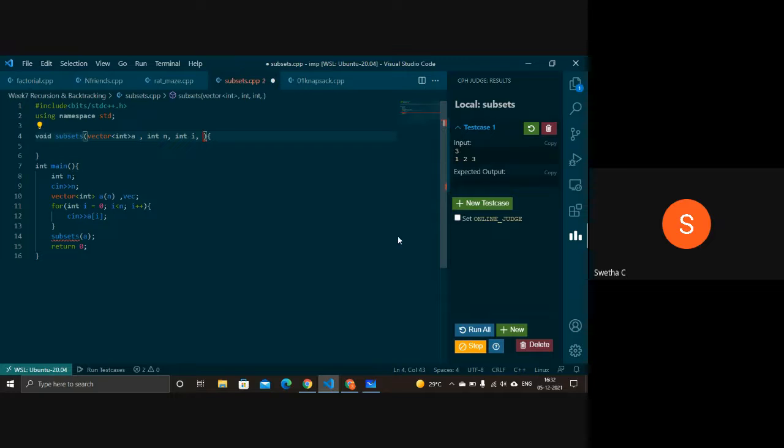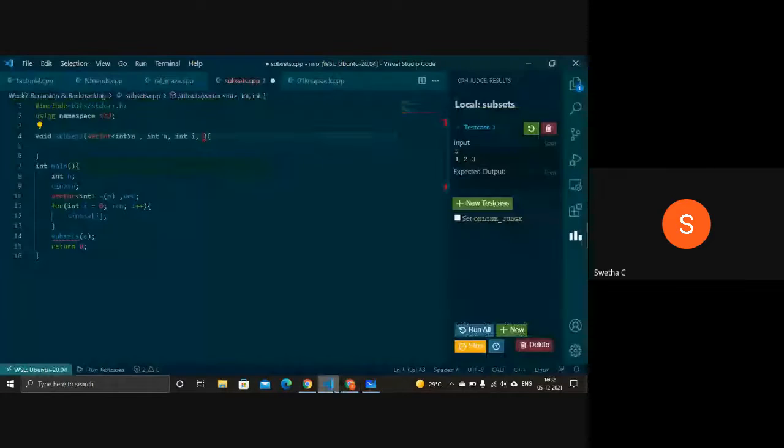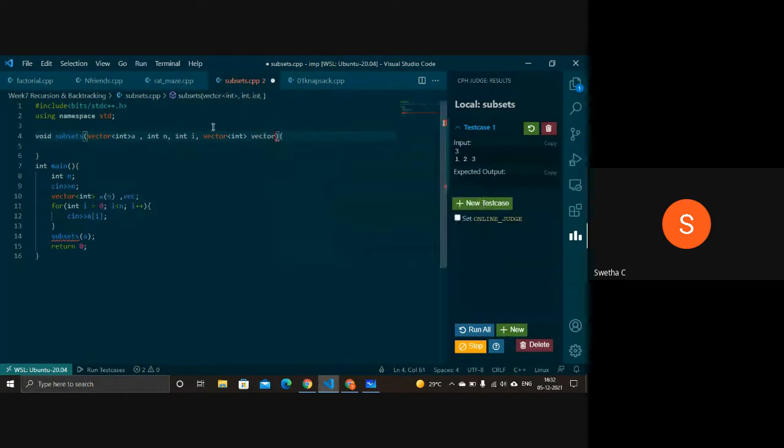The second thing is the vector that we are maintaining here. See, here we have these vectors, right? That's why we need another vector, so that we can push the elements into it. We'll name it vector. Now, what is the base case?